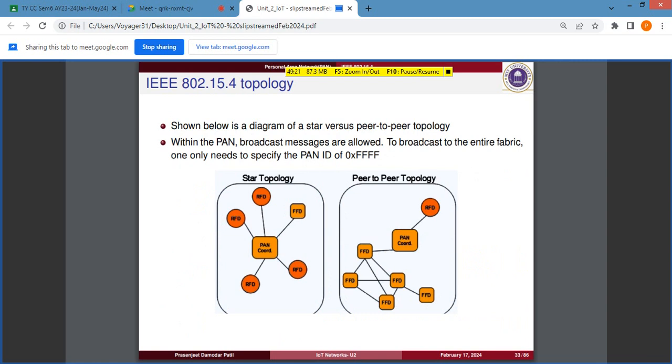Here is an example of star topology, in which you are having a PAN coordinator which is a fully function device, and reduced function devices, which have reduced functionality. If I want to exchange a packet between two RFDs, it has to go to the PAN coordinator. The PAN coordinator is line powered, the RFD is battery powered. PAN coordinator also maintains a routing table.